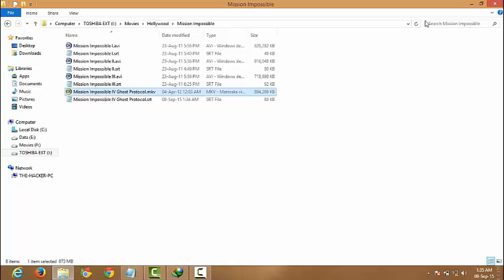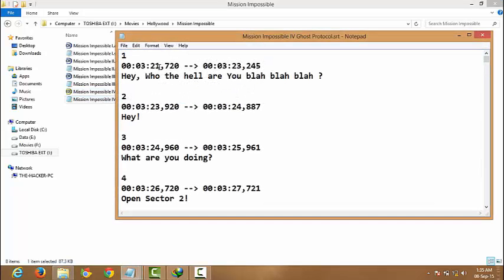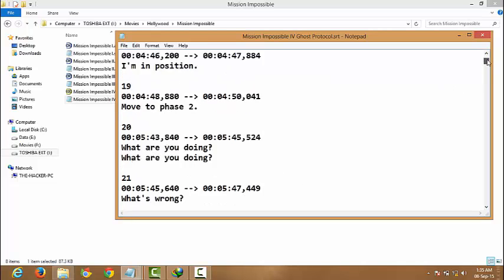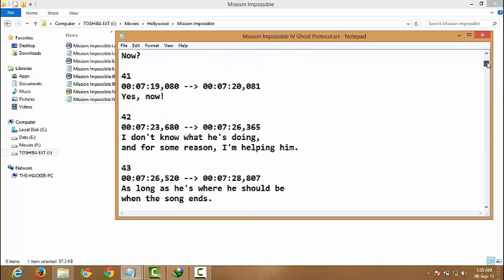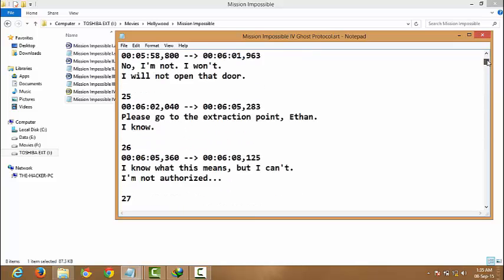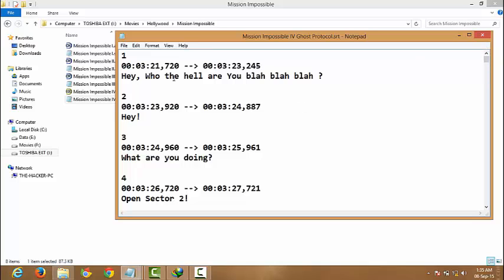Actually you can change the timing, and you can accordingly sync your video, and it is a very long file, you can see down here. So you can do whatever you want with this subtitle file. You can change, modify, and sync according to your preferences, and then simply save the file.